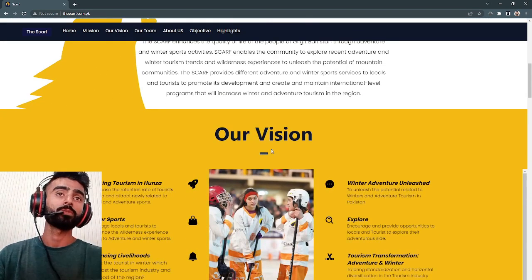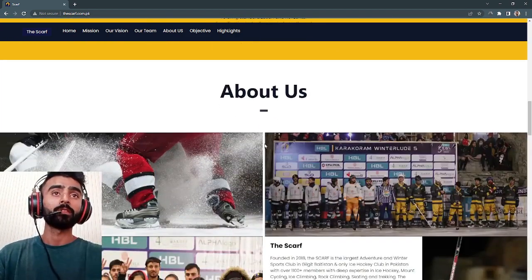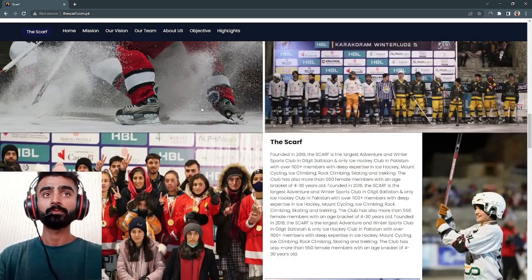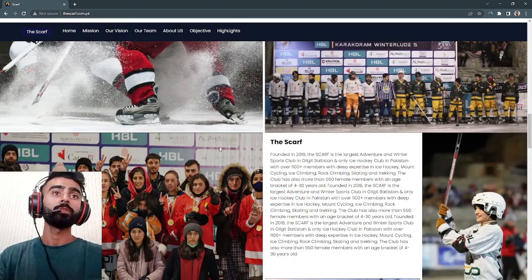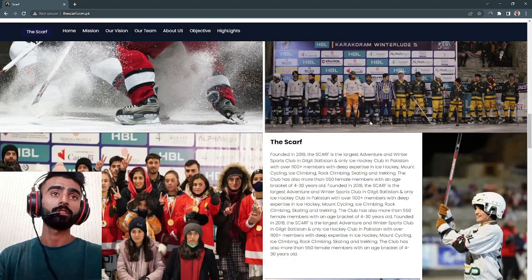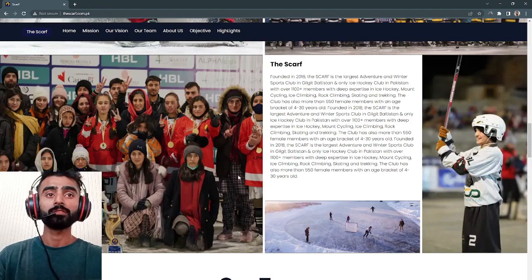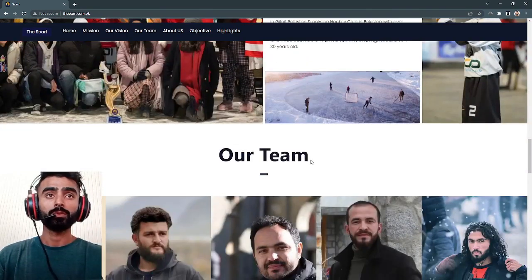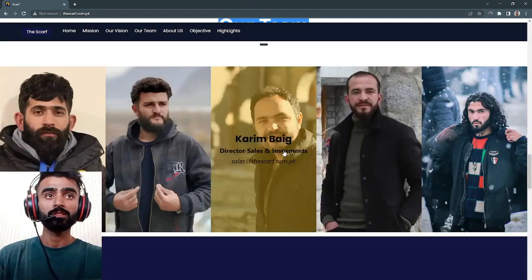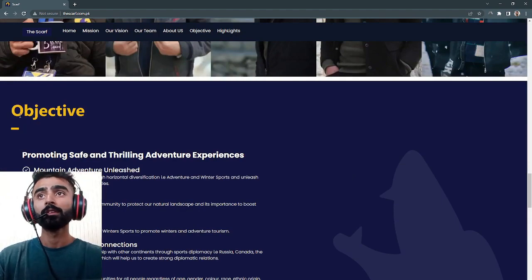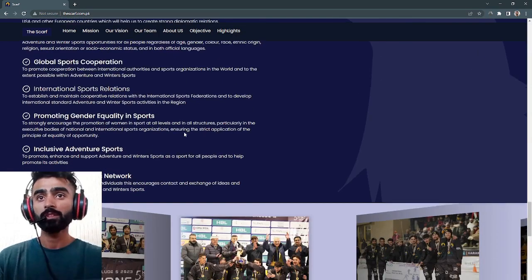And this is our vision section. This is the about us section. Basically they gave me the Figma file, and I created it the same as that. So this is our team section, and this is the objective section.